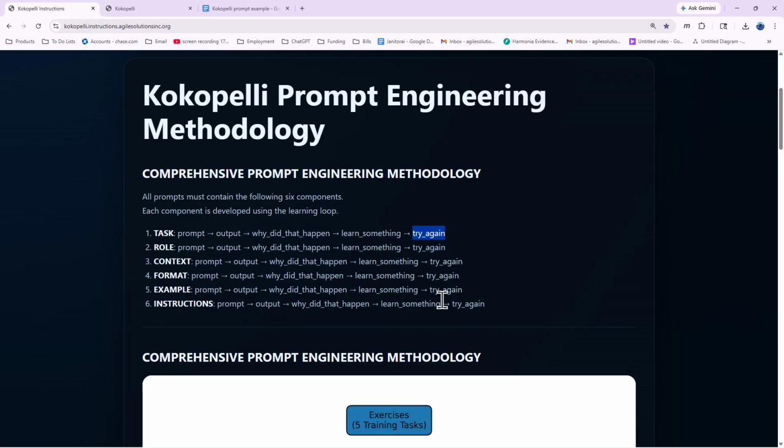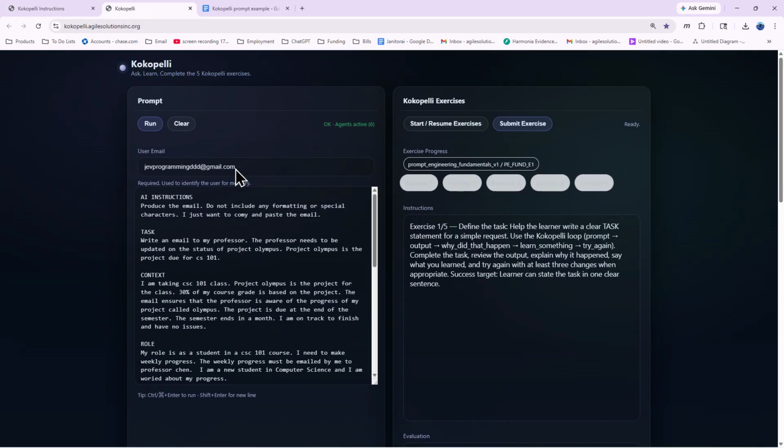So again, this is the methodology that you're going to learn by doing. And then finally, if you want to repeat the exercise, this doesn't check for that. If you need to go through it again, just put another email in there. So you can go through this an infinite number of times.